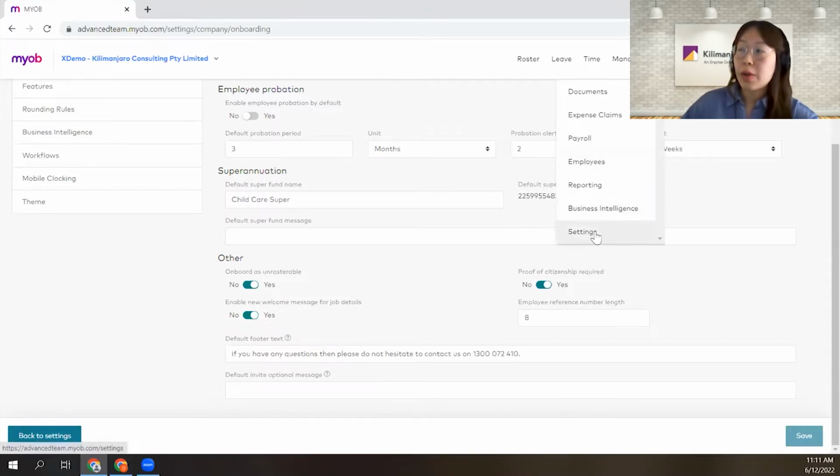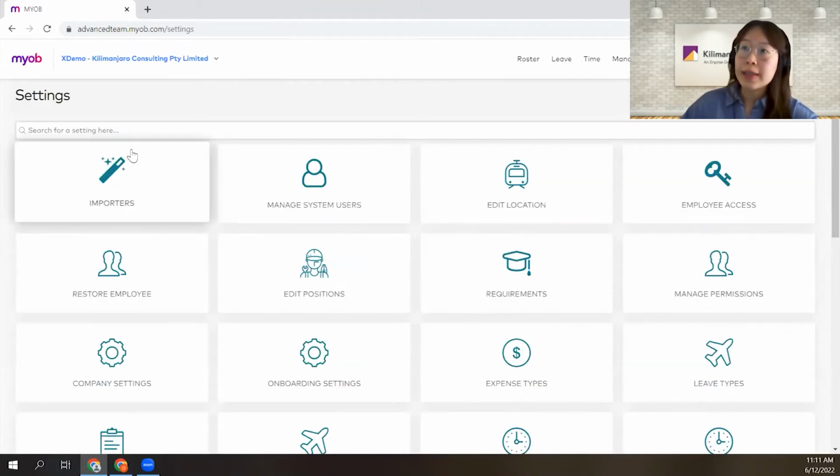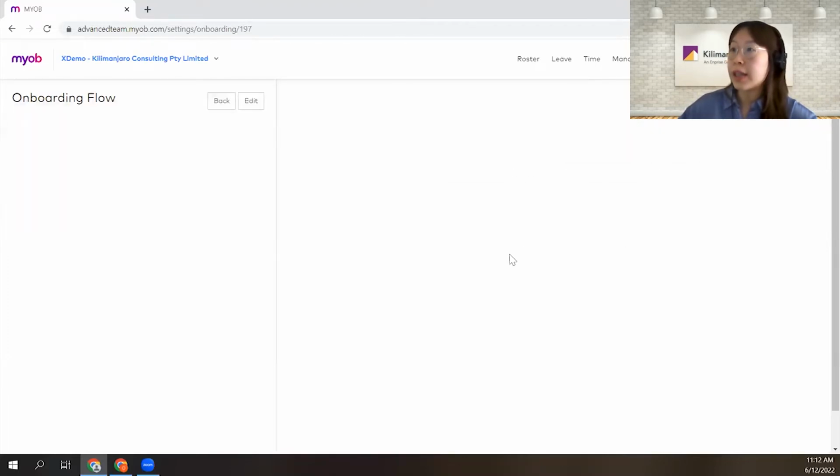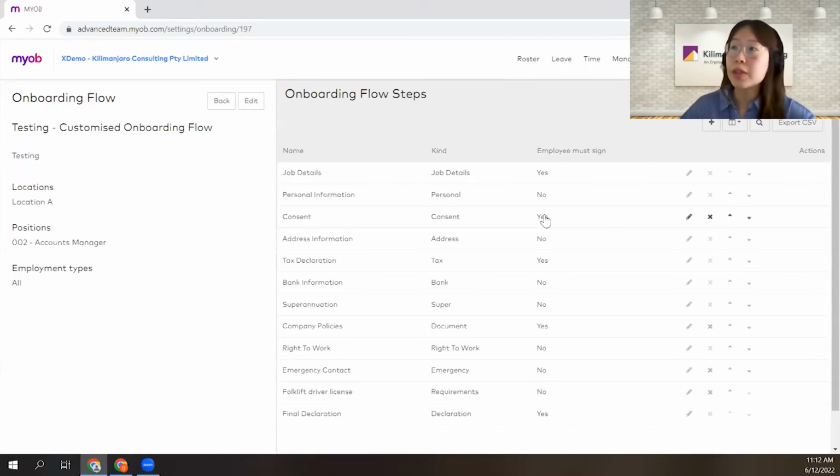One of the features that I want to highlight to you is the customized onboarding flows. Onboarding flows in the system refer to the steps that employees need to undertake during their onboarding process. There are some default onboarding flows, such as the employee personal details, employee tax declaration, bank details, etc.